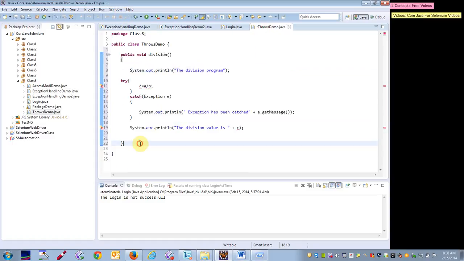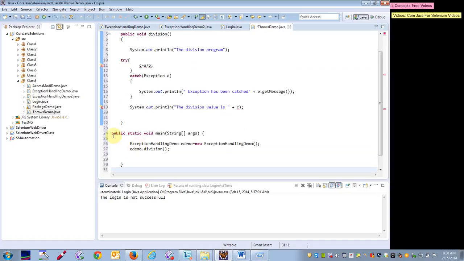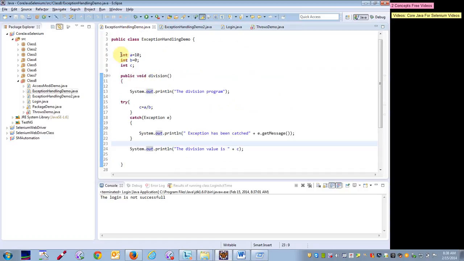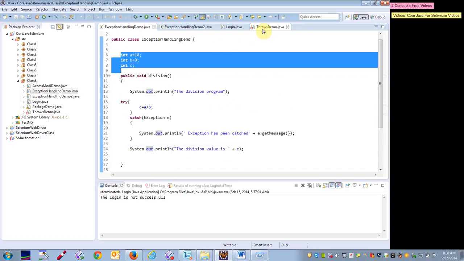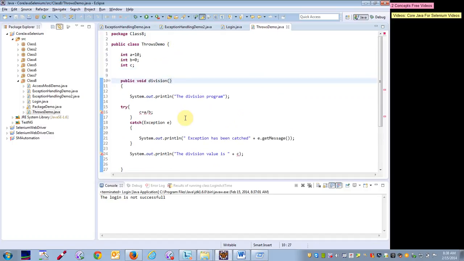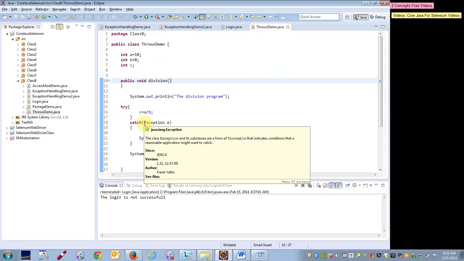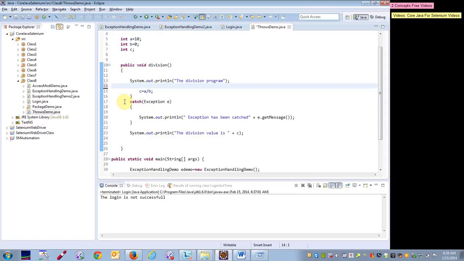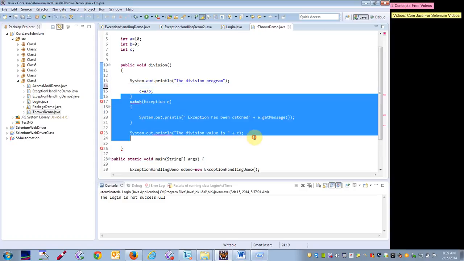I'm just reusing the existing code instead of writing it, to save time. See, I want to declare these variables. Okay, now I have a method. I don't want this try catch. Okay.